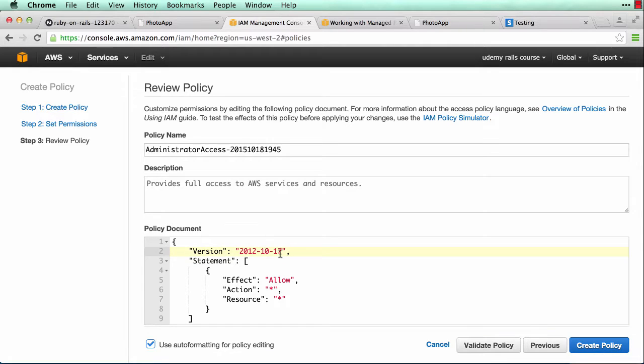So let's edit this. This version is fine, statement is fine, effect, allow, and then action right here, we're going to say S3:*, then close quote, comma, then resource, we're going to open square bracket, and we're going to say, within quotes, arn:aws:s3: and here you're going to enter in your S3 bucket name.